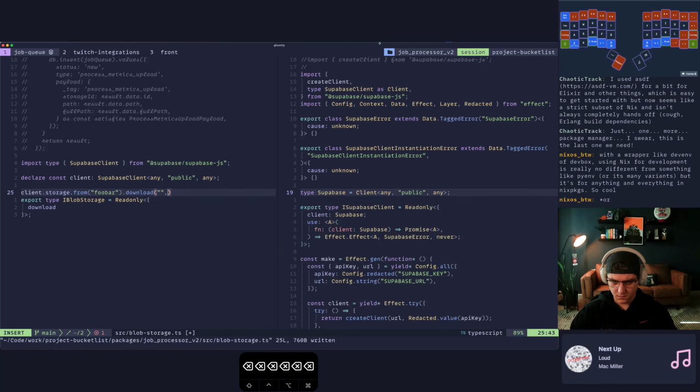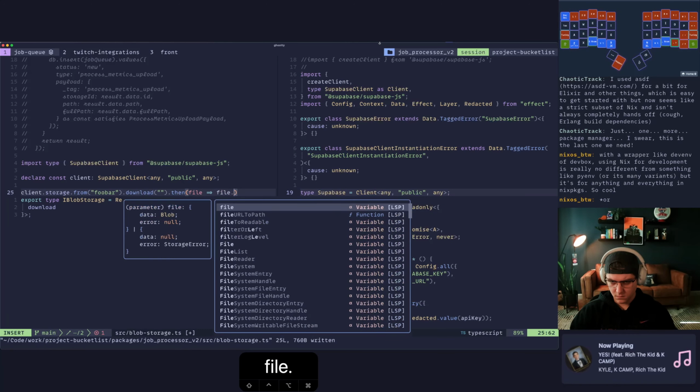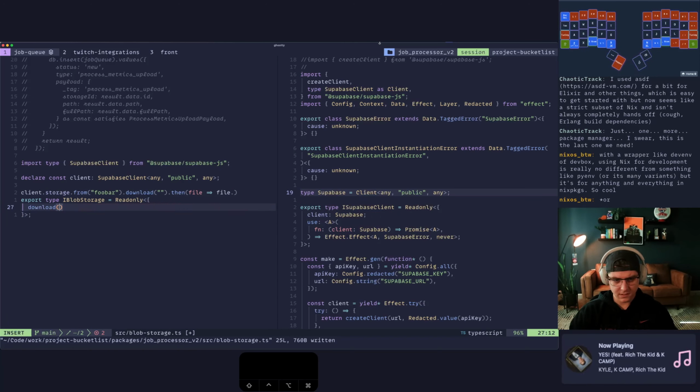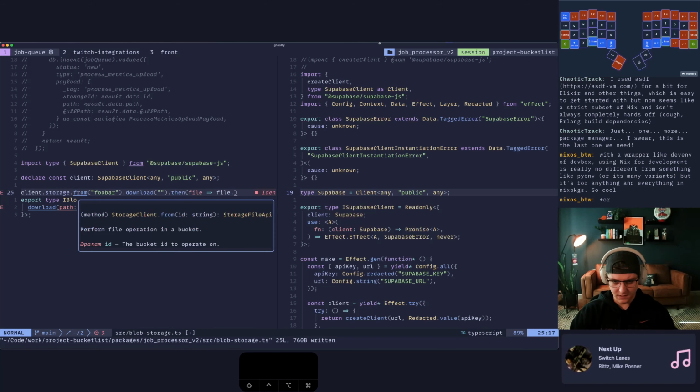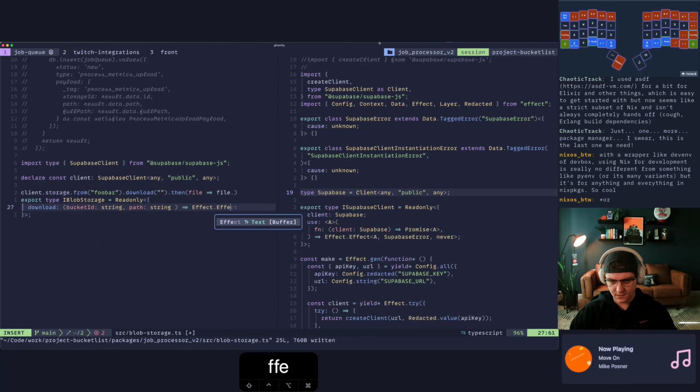Okay, we don't need that at all. And then, sure. It's a blob file. Okay. Download is going to take a path. That's a string. Right? That takes a bucket ID, which will be a string. And then we want a path, which will also be a string. I think download's the path, right? Yeah. And this is going to return an effect of a blob. And then, yeah, we'll leave it there for now.